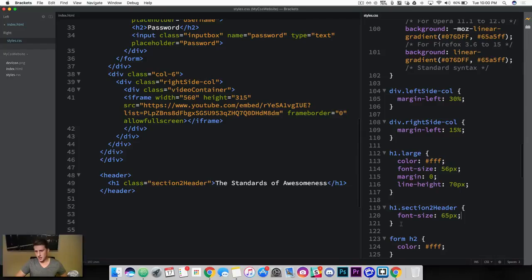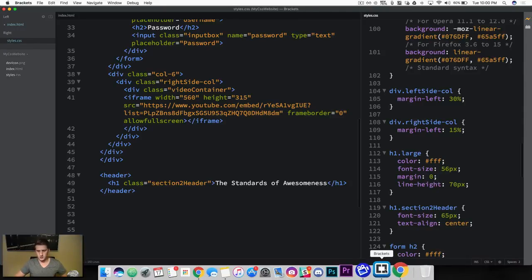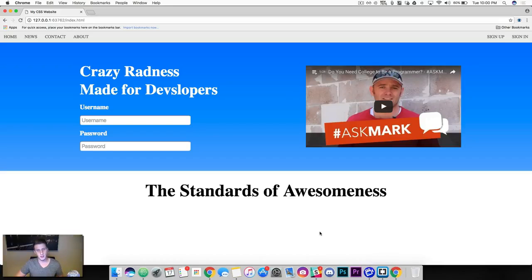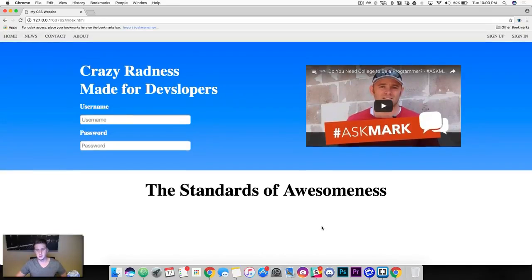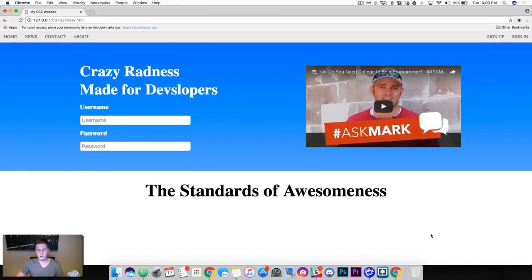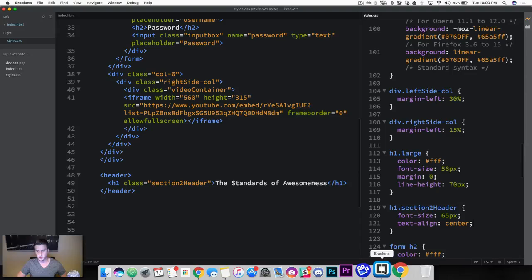So come back and go to this class we're working with, and we can go ahead and put a text align of center on it. And this should center everything up for us. And it does. That's fantastic. And the next thing we're going to do is let's start building the 3 columns down below.